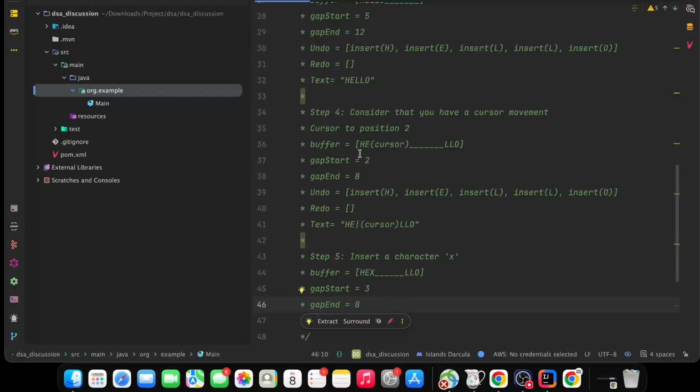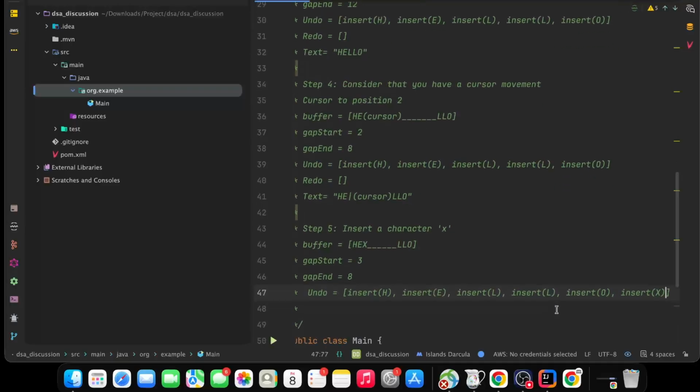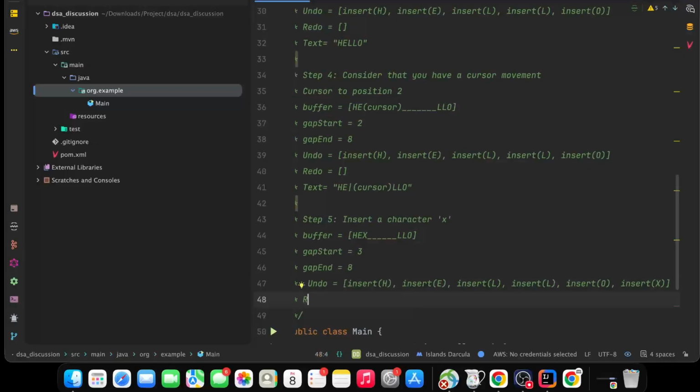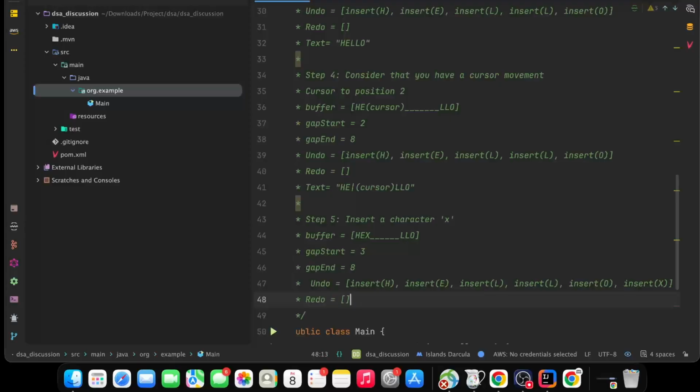Based on the cursor, when you move the cursor, you can see the gap start and gap end will be modified according to that. So now when you do this undo operation, in the undo, what happens is it will have an insert. You inserted X, right? That will be stored. In redo again it's empty because no redo has been done yet. Again empty. So far we covered the insertion.